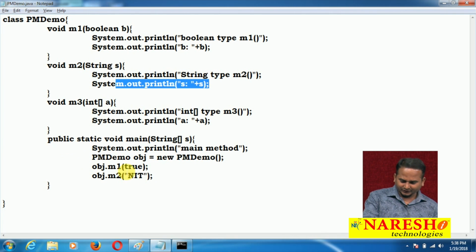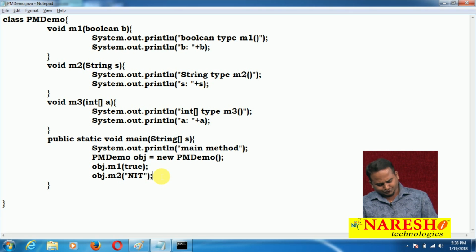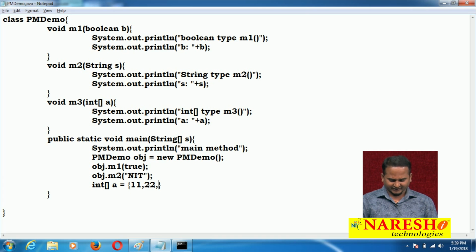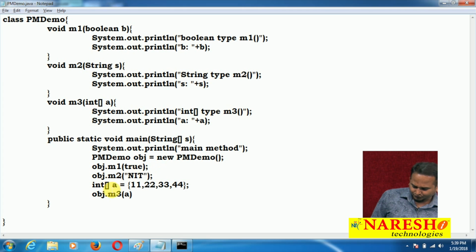Now I want to execute the m3 method. If you want to execute the m3 method, there are two approaches. We can send a referenced array, otherwise we can send an anonymous array. So let me start with the referenced one. How to send a referenced array? Here I am taking int[] a = {11, 33, 44, 22, 33, 44}. These values I am sending with obj.m3(a). Here a is of int array type.